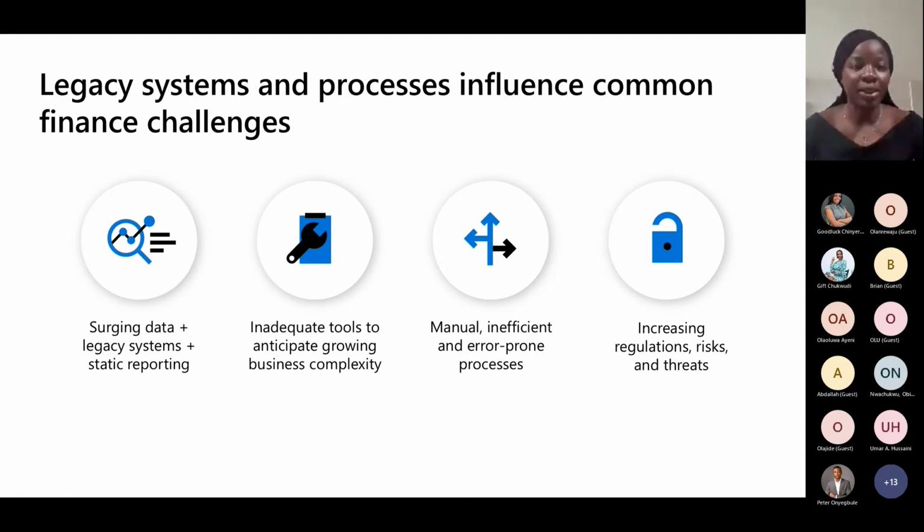But before we do, I would like to talk about some of the common finance challenges that organizations face today. Most organizations today find themselves stuck with legacy systems, and we know that data is growing within organizations. With this surging data, the legacy systems no longer have the ability to meet the data demands of the organizations. This in turn leads to static reporting, and organizations also have inadequate tools to meet their growing business complexity. As a result, most organizations are faced with a lot of manual, inefficient, error-prone processes, and this in turn leads to increasing risk and threats within the organization.